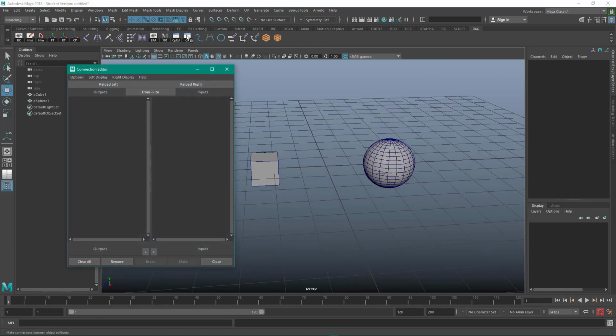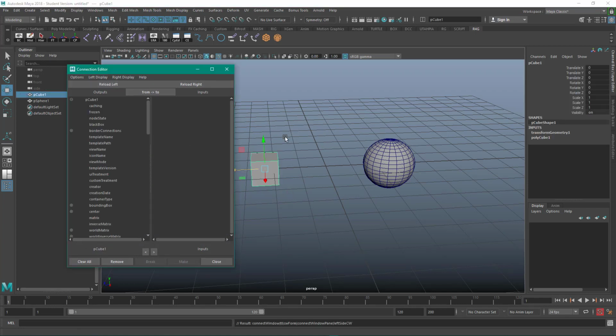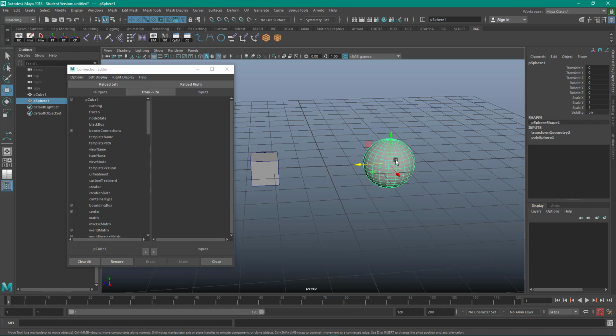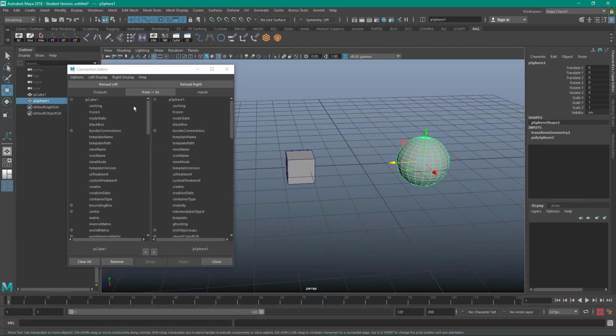Okay, so I'm going to bring up the Connection Editor. So the way this works is I select one element, reload left, select another element, reload right. What happens is it moves from left to right, so the attribute of one is going to connect to the other and essentially be driving it.